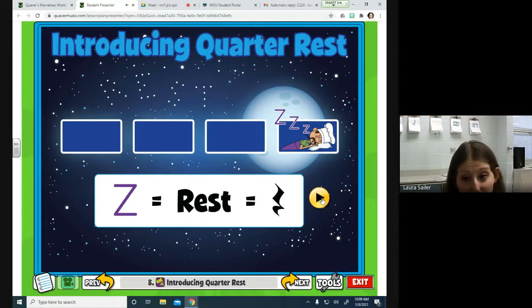Kind of just sounds like a pig to me. I don't know. So shh, shh, shh, shh. That's what it would sound like if we had a full measure of quarter rests or shushes. Okay, so you can just kind of look at that and look at this and look at that and realize that's the way that the rest looks like.